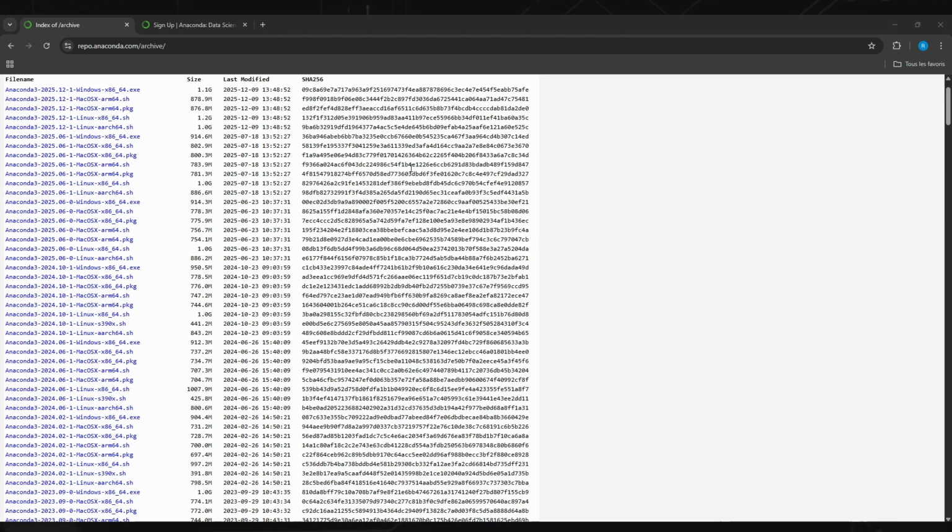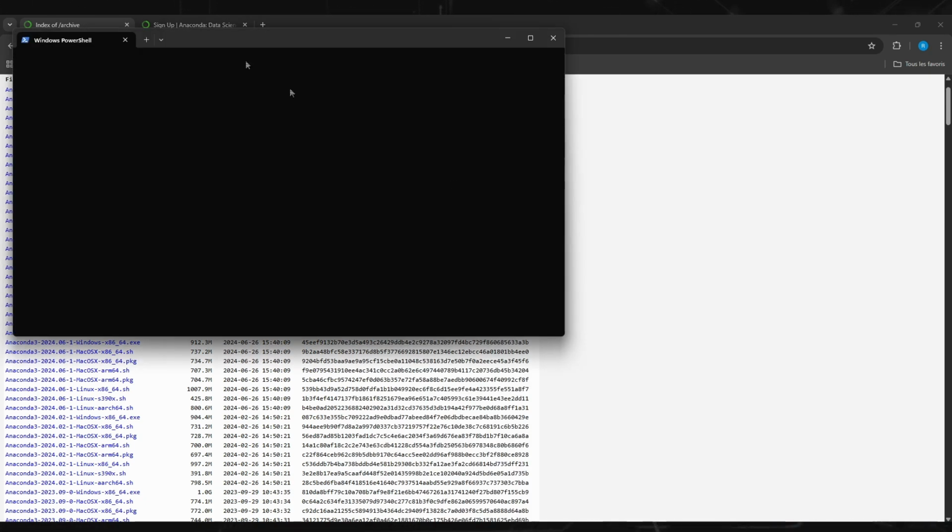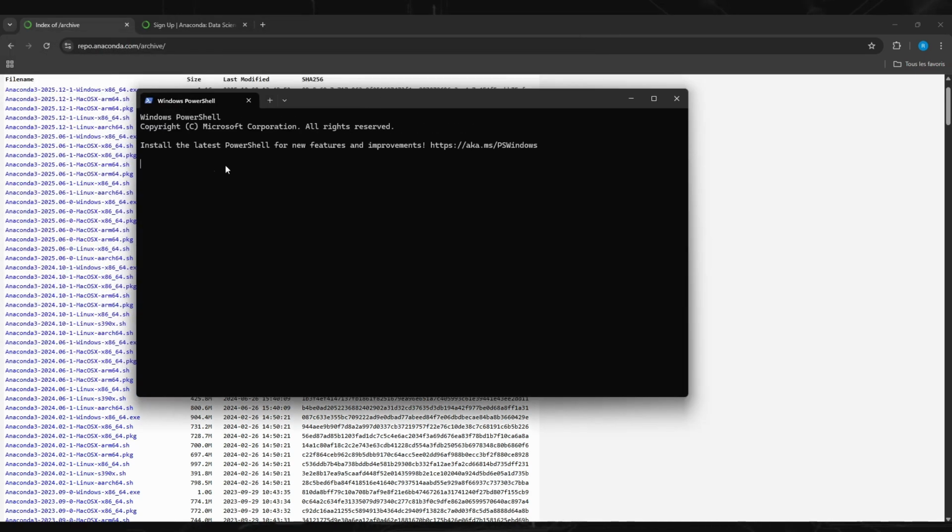So once you download it, you will have a default base environment, and you will see that next to your terminal it will be something that is called base, which is the base environment when you are working with Anaconda.